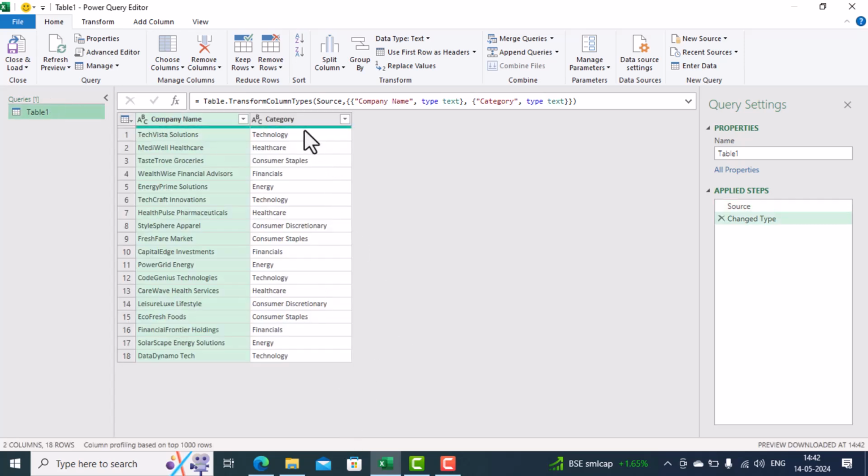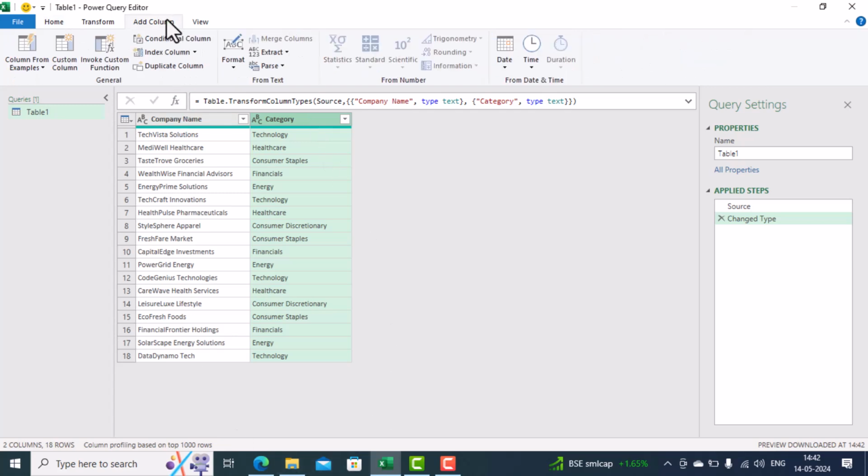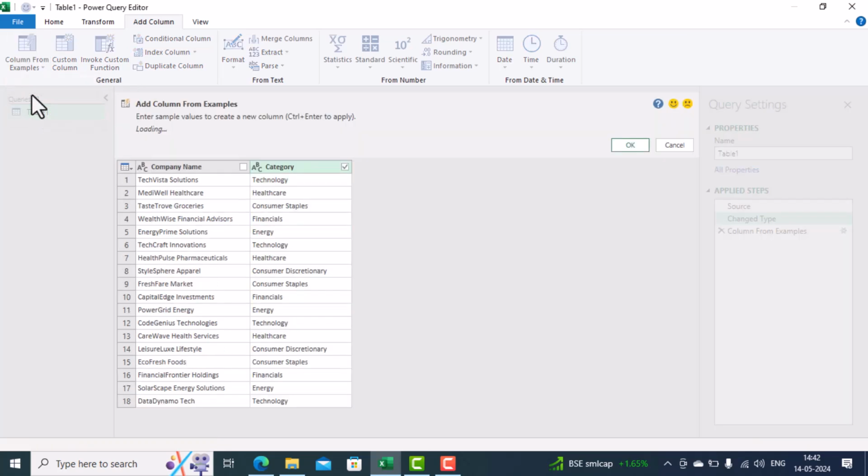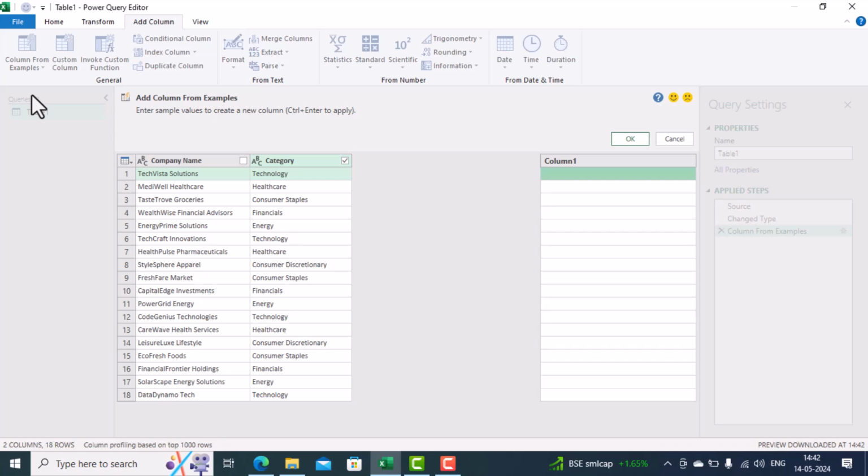Now here I'll select the category column and after that I'll click on Add Column from Examples, and I'll select From Selection. Now here you can see a new column is created called Column1. I will first change the name, so double click on it and I will give it the name category code, and I'll hit enter.